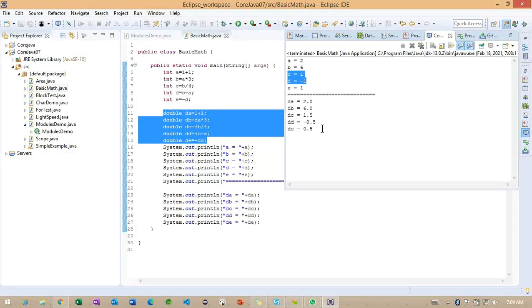Getting the point? And when we are doing the subtraction again, we are getting 0.5. So these are the exact values we are going to get when we are working with a double data type. This is the nearest value we are going to get when we are doing some basic mathematical operations here.